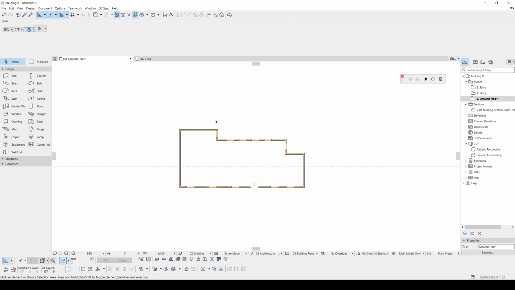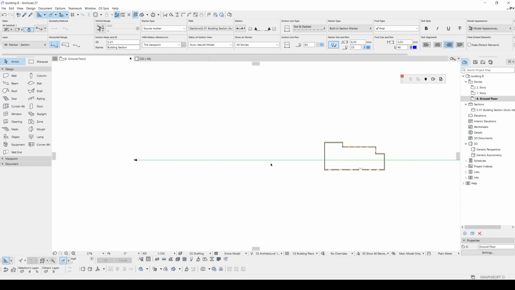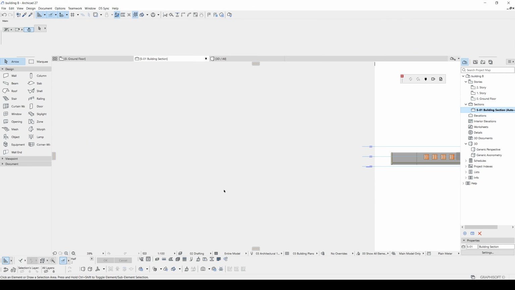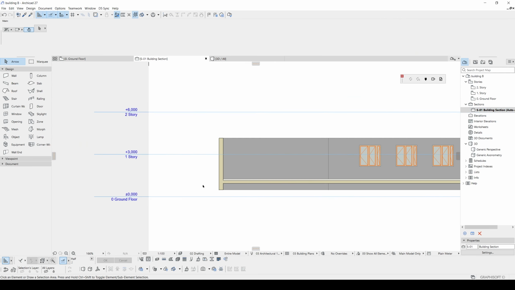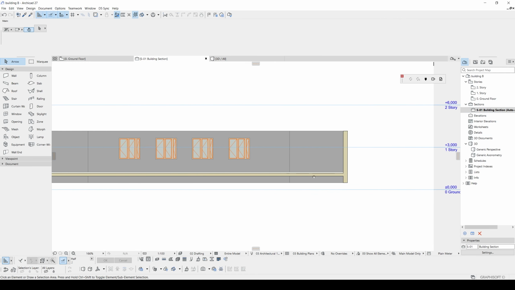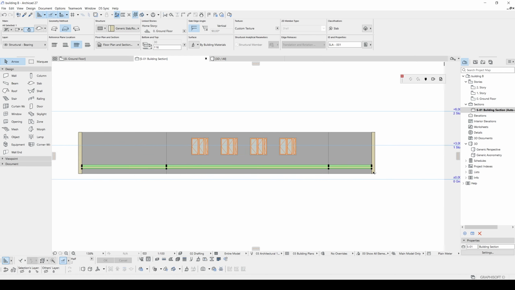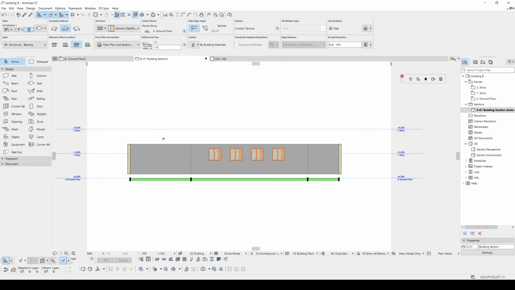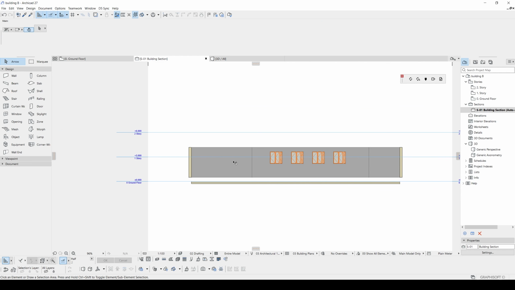Now we can see it's on the right level. We can create our section and it will be located on the 0. Something like this. You can fix here as well.